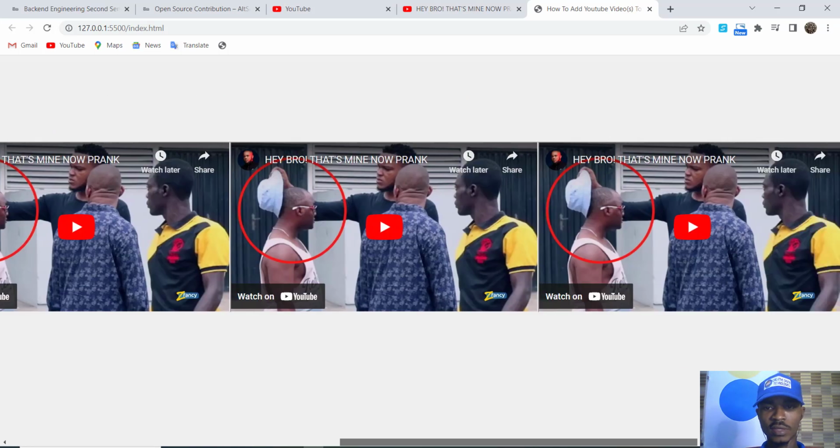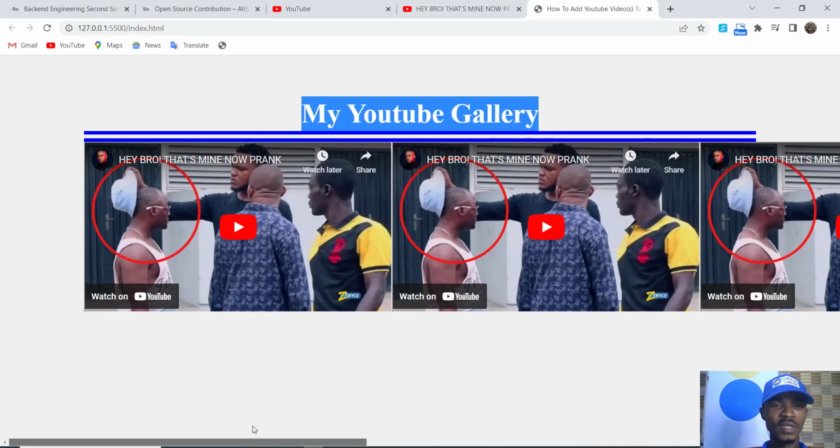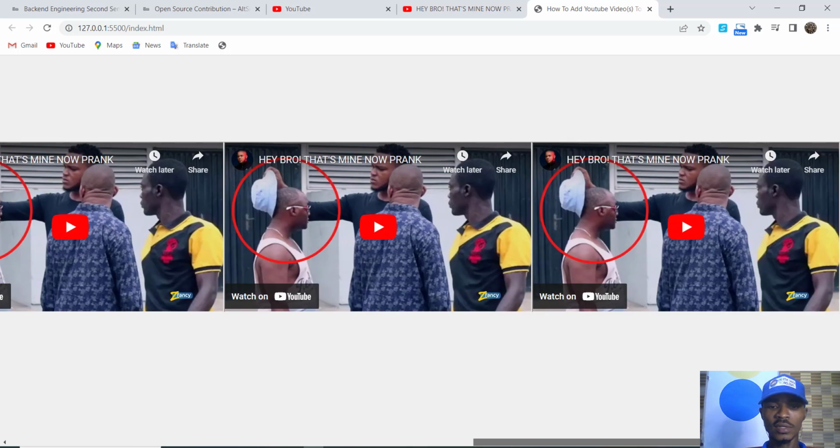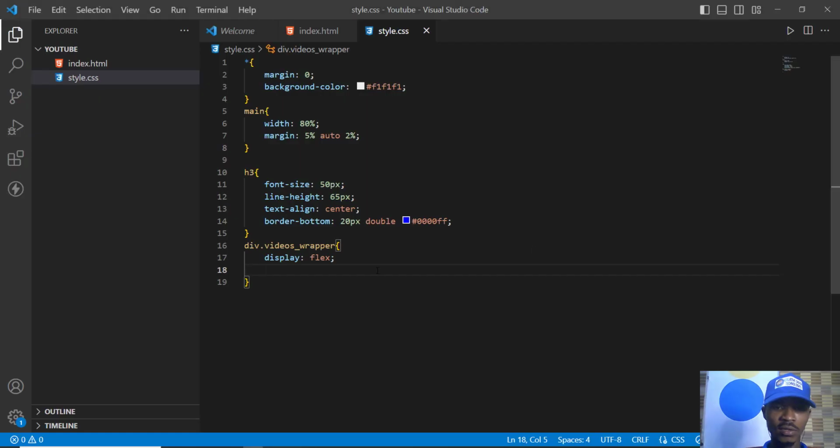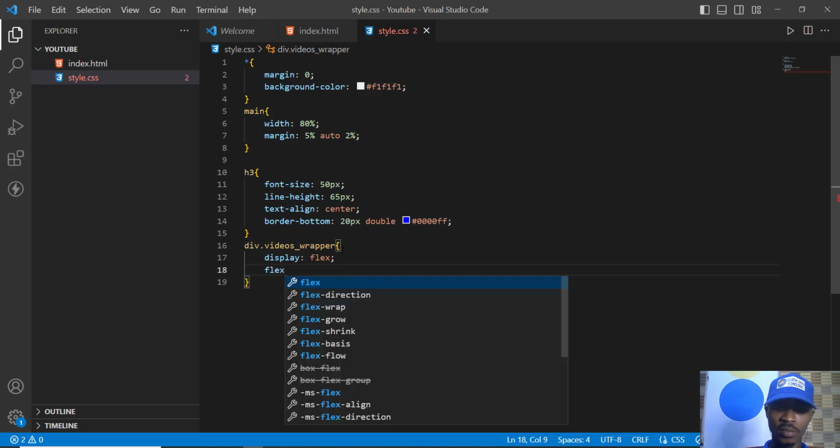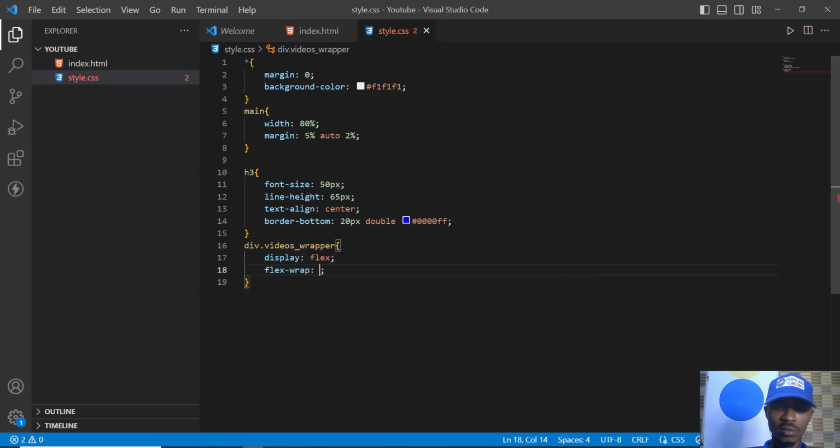So once you set flex, it is going to arrange all the elements you have inside the parent of this video wrapper. Everything will be aligned horizontally, just like you are seeing now. Everything will be on one line. So let's see, how can we adjust that further? Then since we have a scroll, we can use our flex wrap property. So we can set that to wrap.